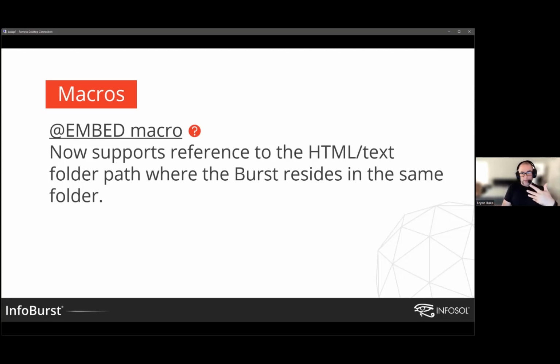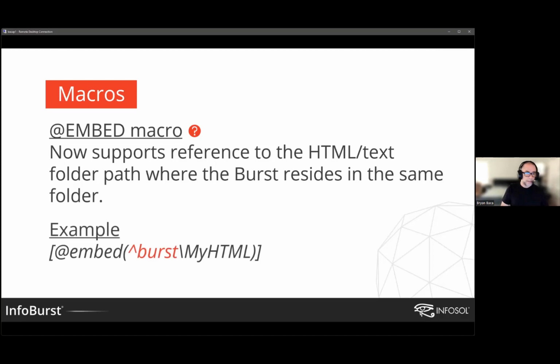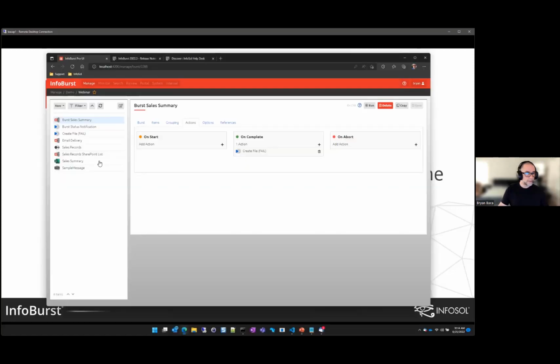Basically, what you do is you put the file, the HTML file or the text file that contains your message, whatever it is, you add that to InfoBurst, and then you leverage the macro to reference its path. Actually, let me switch out of this and show you what it would look like normally. So let's go over here.